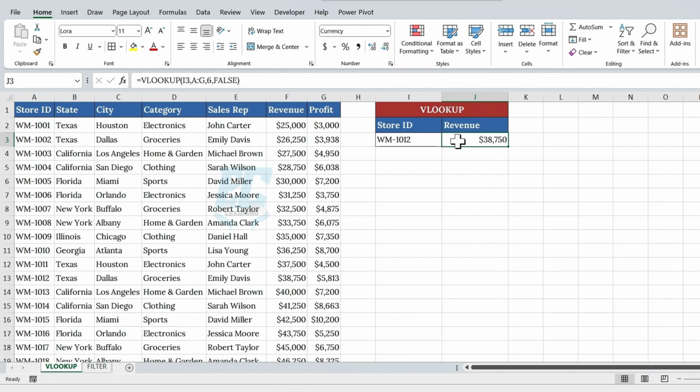But here's where the problems start. Let's imagine your manager asks, "Show me every Texas store." VLOOKUP can't do that. VLOOKUP only returns the first match it finds.